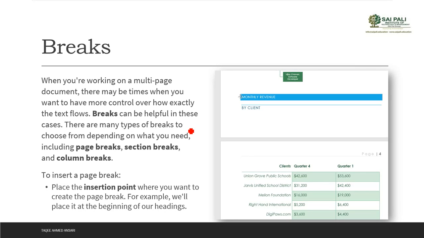So you can use these break options. Now there are multiple break options: page break, section break, and column break. Page break means it will decide where you want to break the page. You can break it from anywhere in the document, and then the text after the page break will start from the next page.